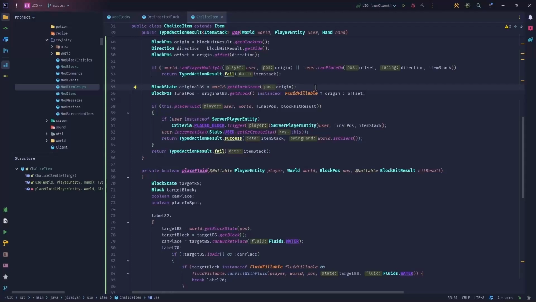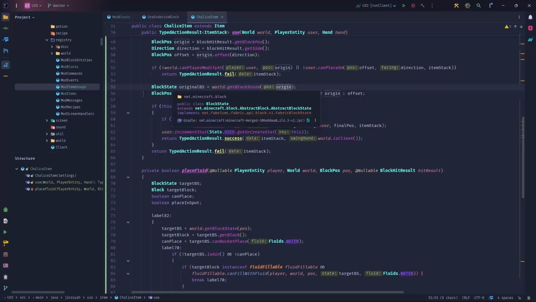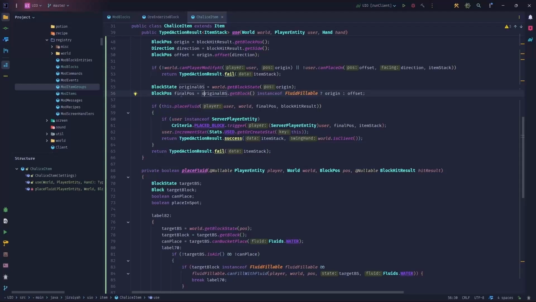So we say block state. Now this is the copy of the block sitting on the original raycasted position. Now we get the position and we want to find a new position. The thing is that the original block that we hit with the raycast can be a waterloggable block or it can be a solid block. If it is waterloggable, then it's fluid fillable, and we want the origin block position. If it's a solid block, meaning that it's not fluid fillable, then we go with the offset. We try that block. When we got the final block, we try to place fluid in that position.